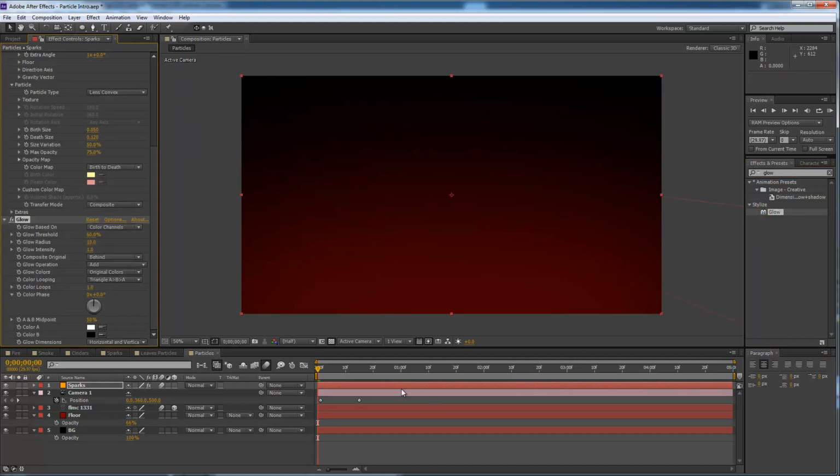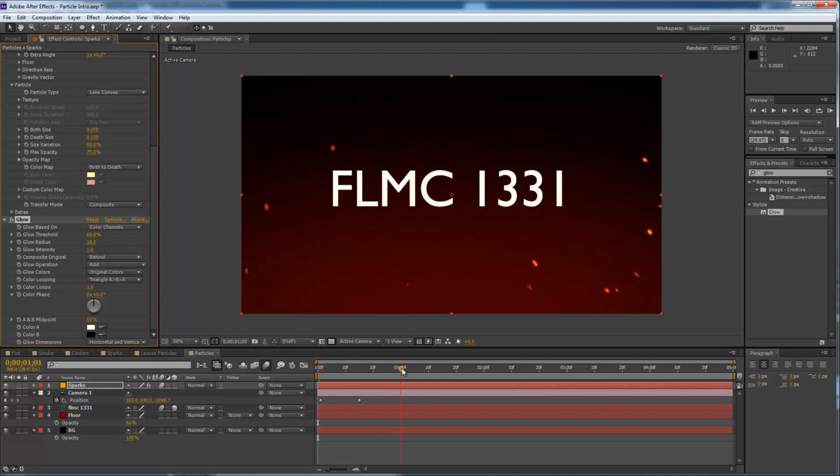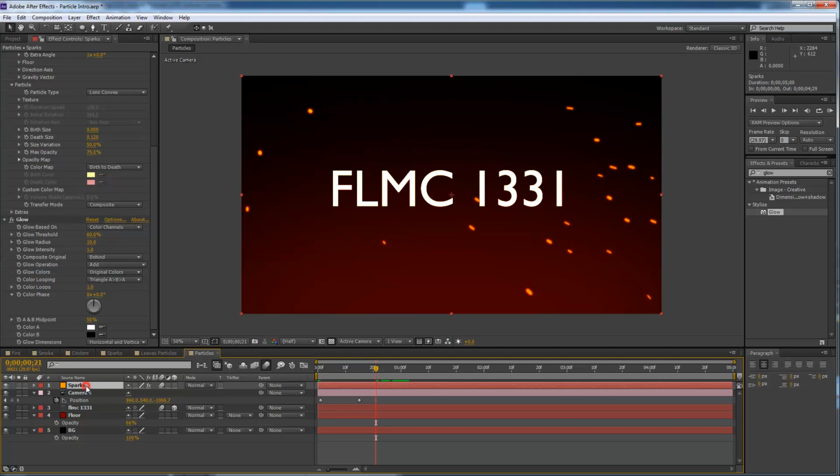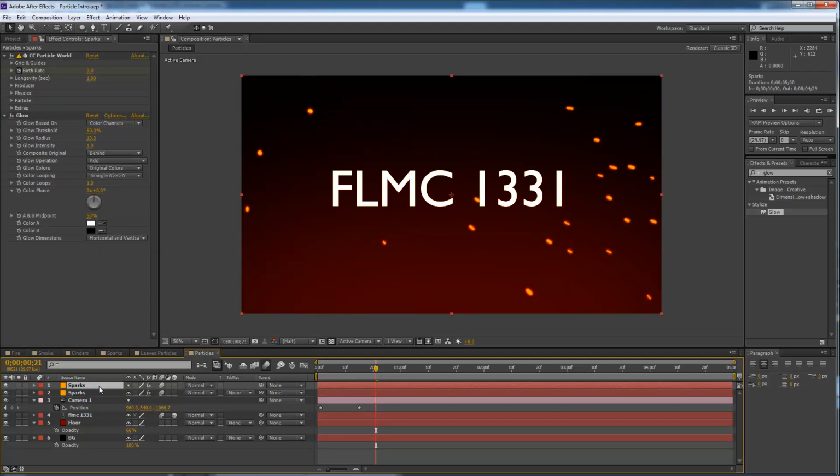Now we're going to create another sparks layer. So all we're going to do is duplicate the one we already have. Command D or Control D. And on this one, we're going to turn off motion blur. Let's go ahead and call this sparks small. Sparks small. We'll make a few changes here.